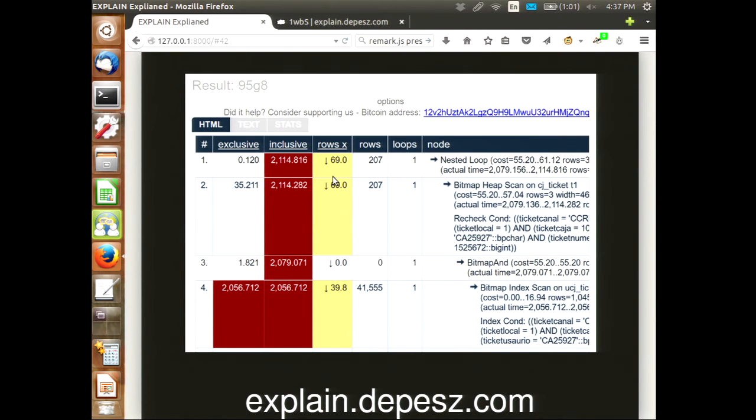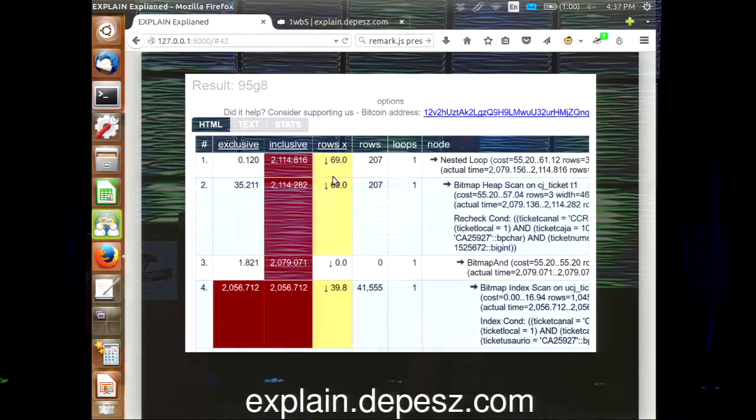And then the other column is this rows X column, because one of the big things that leads to bad query plans in Postgres is, hey, is the number of rows the planner was expecting to get within an order of magnitude the same as the number of rows it actually got? When you see the query planner making a bad plan, most of the time it's because it estimated the number of rows wrong.